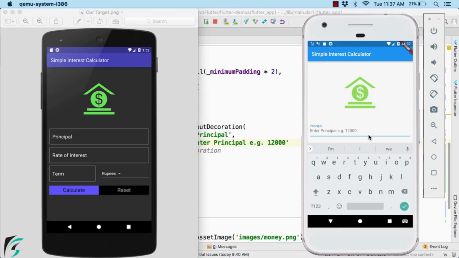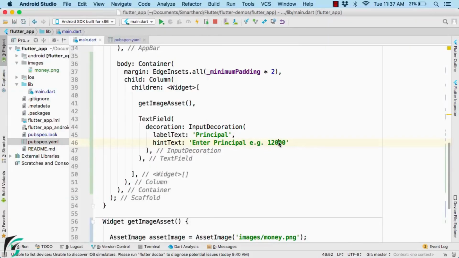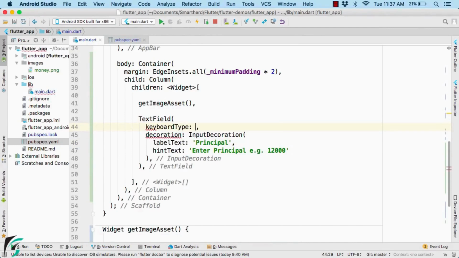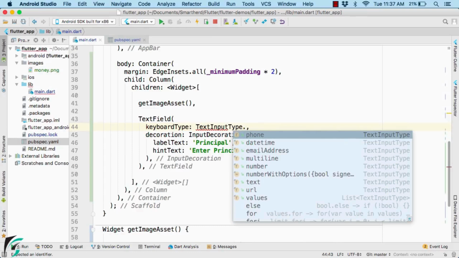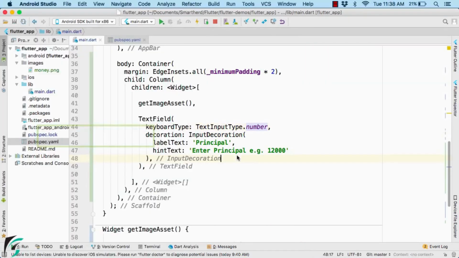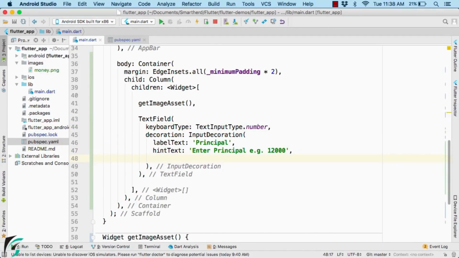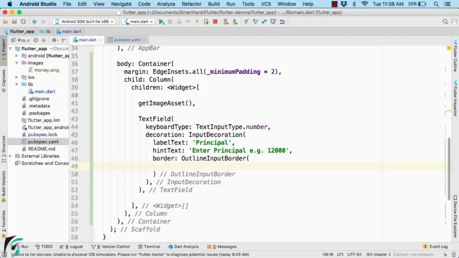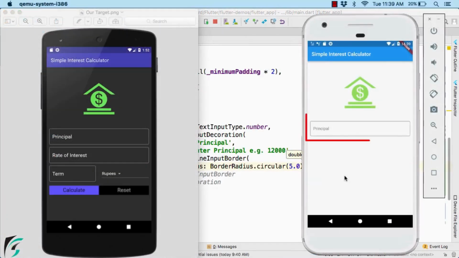Well, to enable user to enter just number, you have to change the keyboard type by using keyboard type, text input type dot number. So now my keyboard has changed. Also on the left, if you notice, the text field has some curved border. So let us try to add that border within our text field. So right after the hint text, give a comma and define the border as outline input border, and create a circular border radius with a stroke of 5.0. Perfect. Run the application. Much better, isn't it?